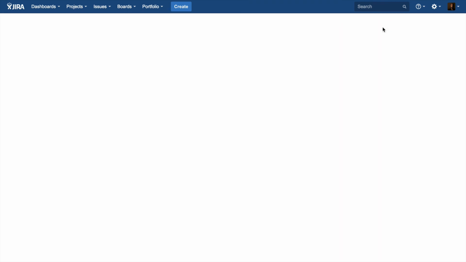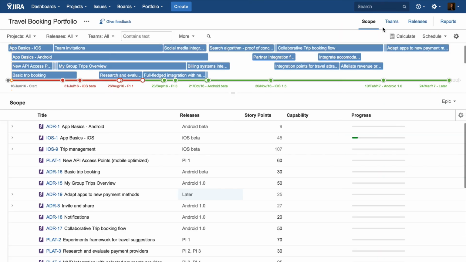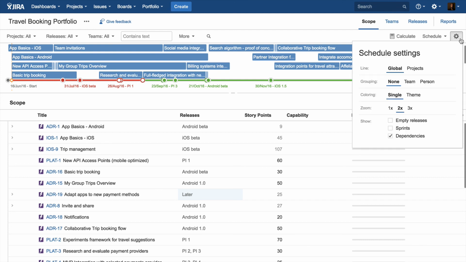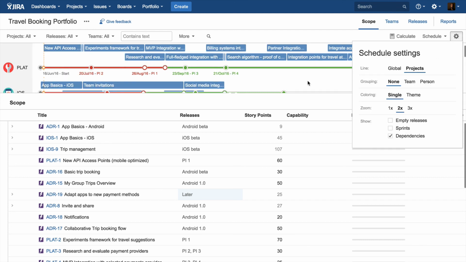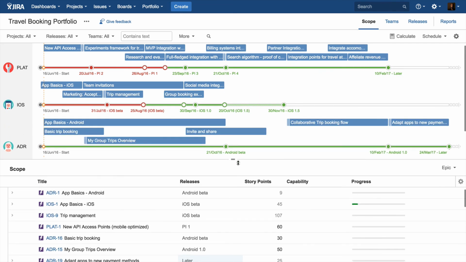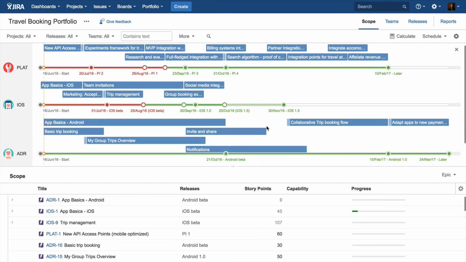And that takes us straight into a ready-made created plan. We see that also out of the box, this plan can now be organized by JIRA projects to get a nice breakdown of all the different projects I'm connected to as part of my portfolio plan.